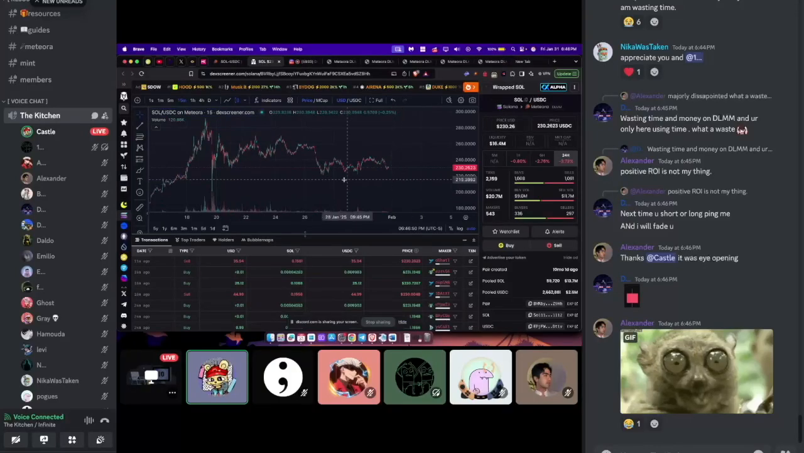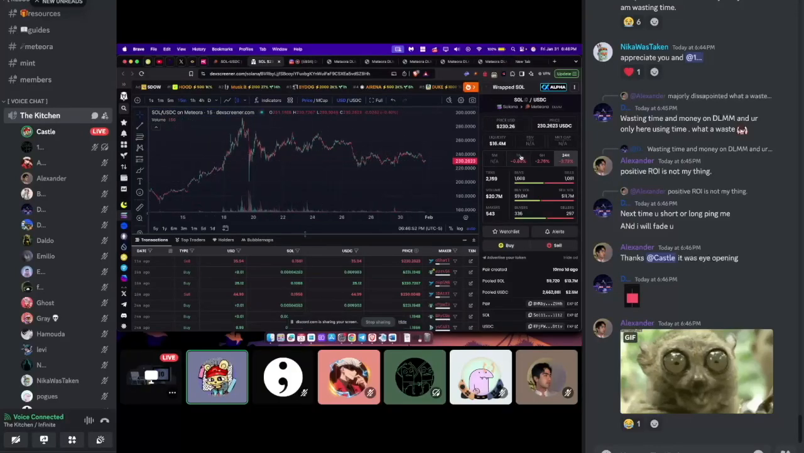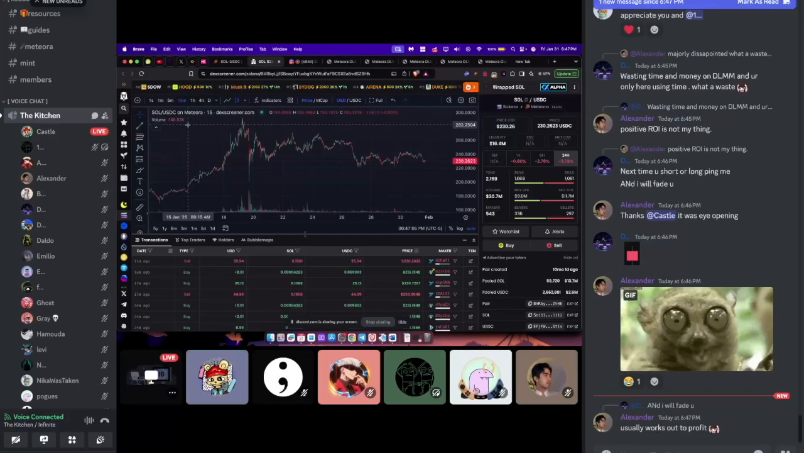This SOL-USDC is a long-term play. I'd probably look at the chart. I'm looking at the volume that's going through, which gives me an idea of how much fees it could potentially be generating as a 20 bin step 0.2 position.